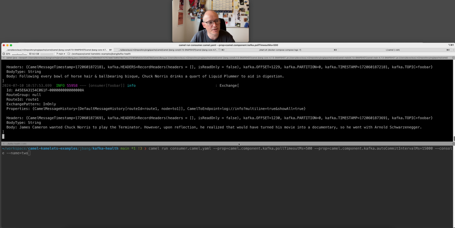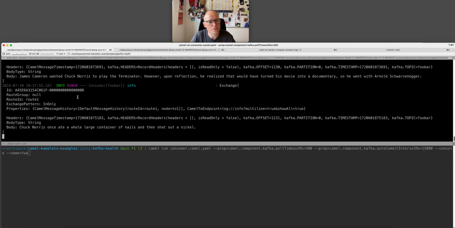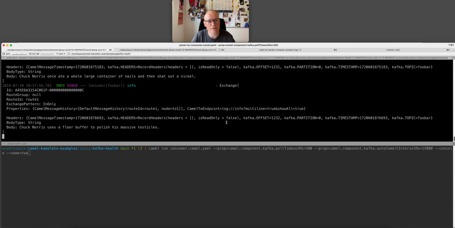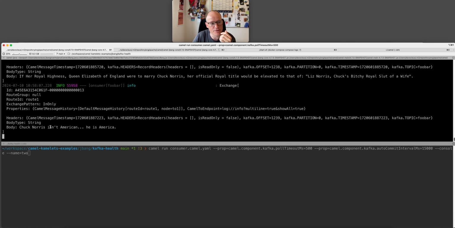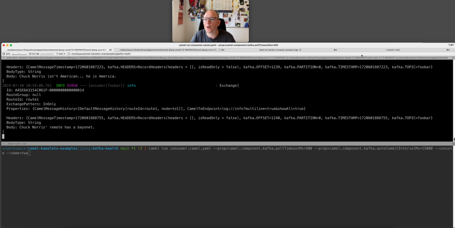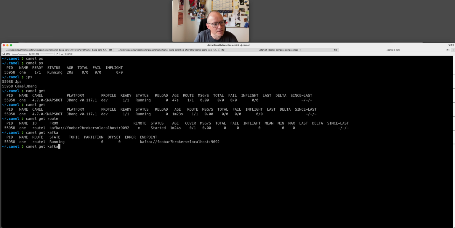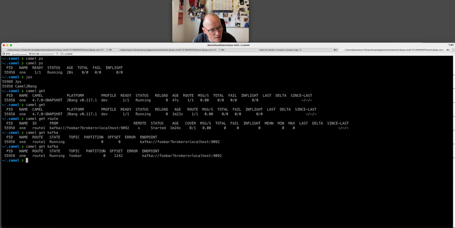And you can see here, the consumer now logs that information, but it logs a lot of verbose details about each of the messages. You can see some of the internal Camel information, exchange properties and headers and things like that, but the jokes are coming here. If we go back to JBang and say camel get kafka, we can see now that the offset is 1242.